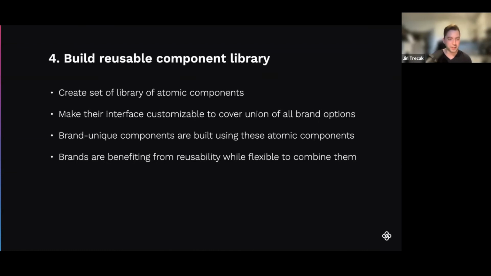Number 4, and next to last, is build a reusable component library. Once you have identified your convergence and divergence points, you will know what your frame of reference is, where you can be moving with the design system. And within that frame of reference, you will create components that give you just the right amount of flexibility for actually applying, say, the styling or something unique about the brand.